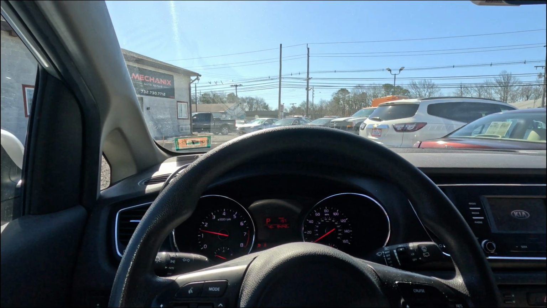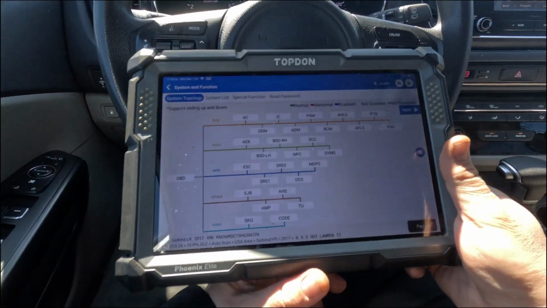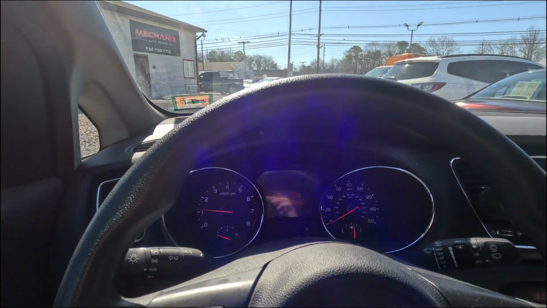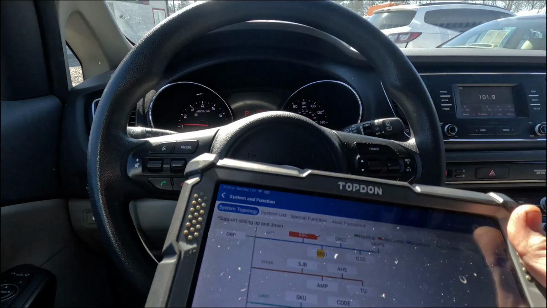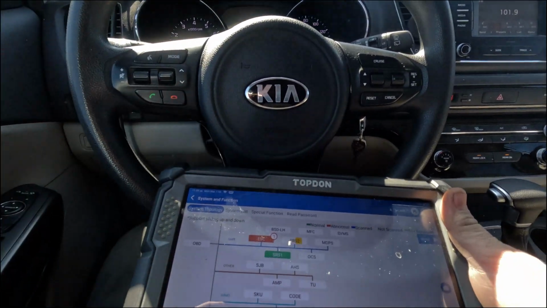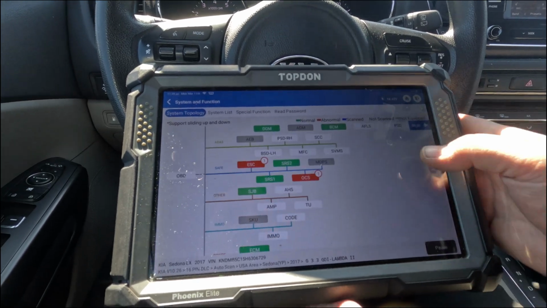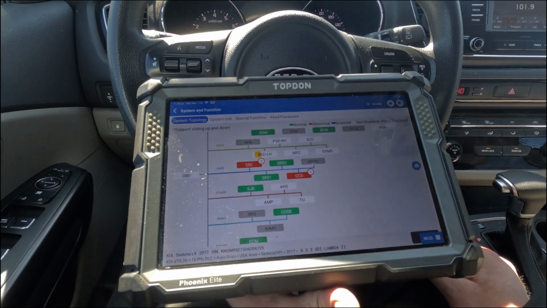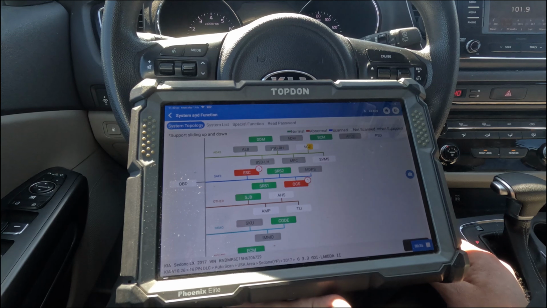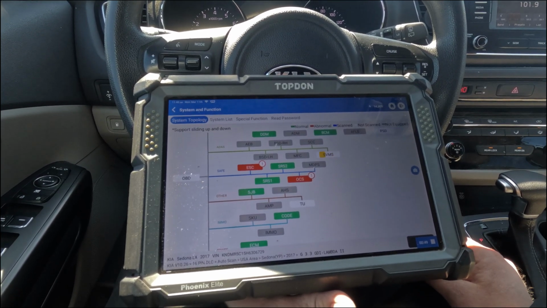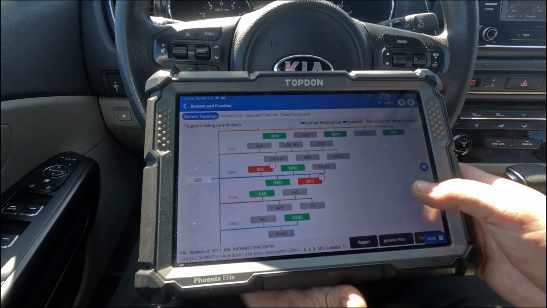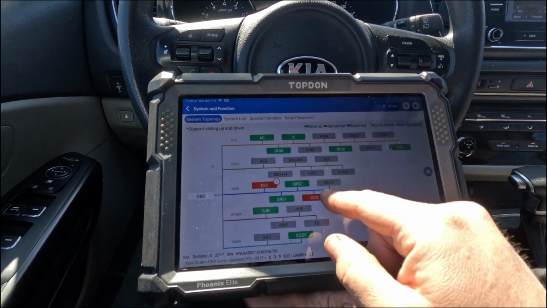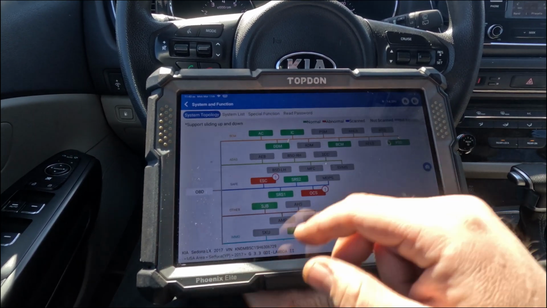I'm not sure what happened there. Let me do another full scan. Oh, it went out. I guess it just took time. The code's definitely out. I'm doing the scan now. There is a code in the ESC. All right, so now let's see what we have here. We have longitudinal G sensor not calibrated and ACU communication error. So I don't want to clear this code.